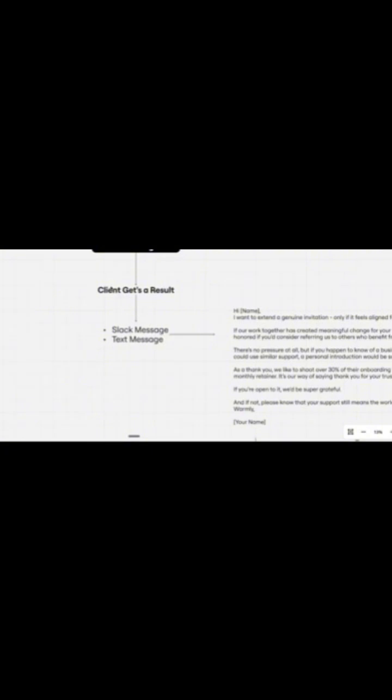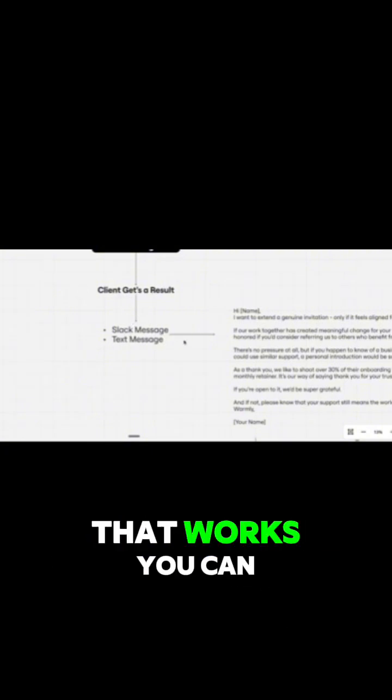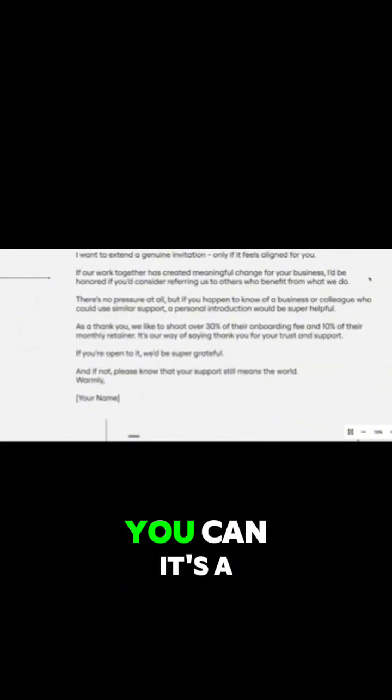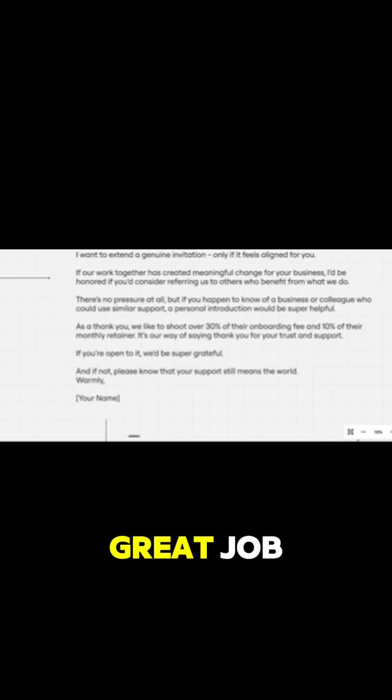And I'm gonna give you an example message you can send. So the way we do this is as soon as we get a result, we're gonna send a Slack message or a text message, either works, you can do both. And this is a sample message. I'm not gonna read the whole thing, but if you want to pause this somewhere you can. It's a very authentic way of sending this message. It's like, hey, if we've done a great job, and only if we've done a great job, would you mind, maybe sending our services to someone that you know in your network, or somebody you think could benefit from this.